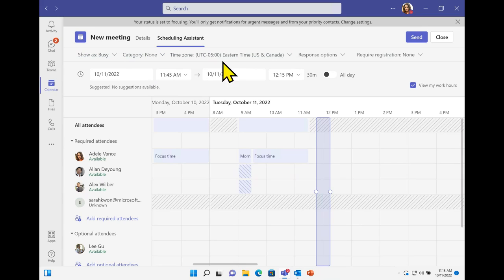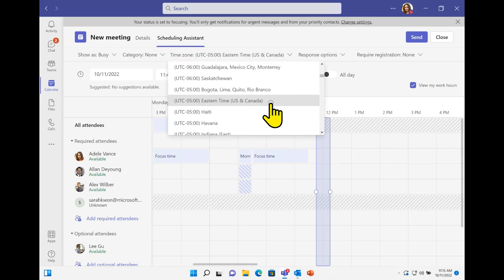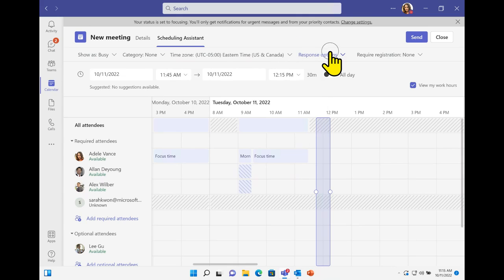Now underneath you have additional options as well. Perhaps I want to engage in my time zone. I can choose, as well as response options. If you would not like that request response options, as it can get a bit cumbersome, you can turn that off. But we'll send this for now.